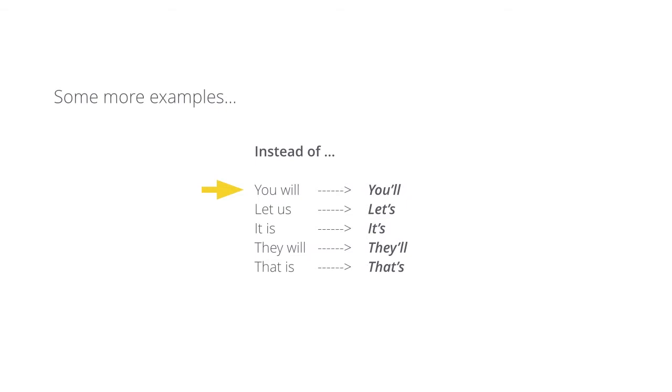Instead of you will, you change that to you'll. Instead of let us, it's let's. Instead of it is, it's. Instead of they will, you can write that as they'll. Instead of that is, we can write that's.